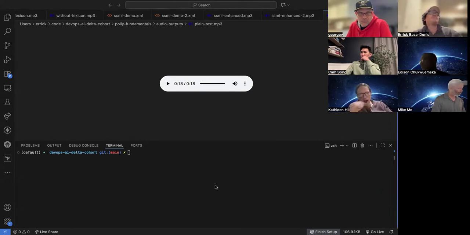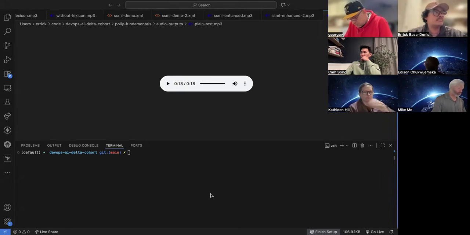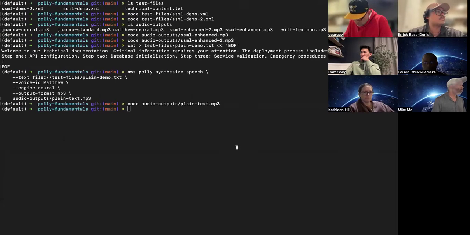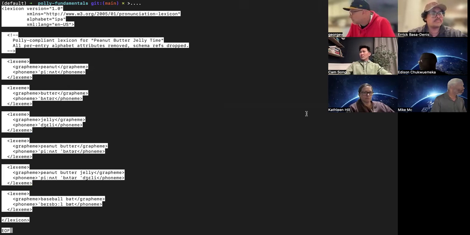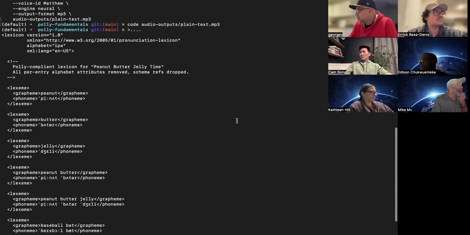Notice how there's no breaks and it was pretty much all the same speed. Now we're going to combine both lexicons and SSMLs. Go ahead and create the lexicon PBJT. So it just has, again, the phonetics and then the words that Polly is looking for.